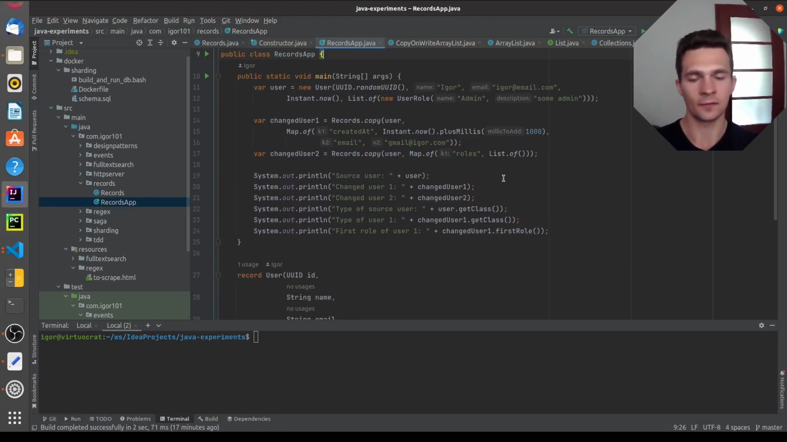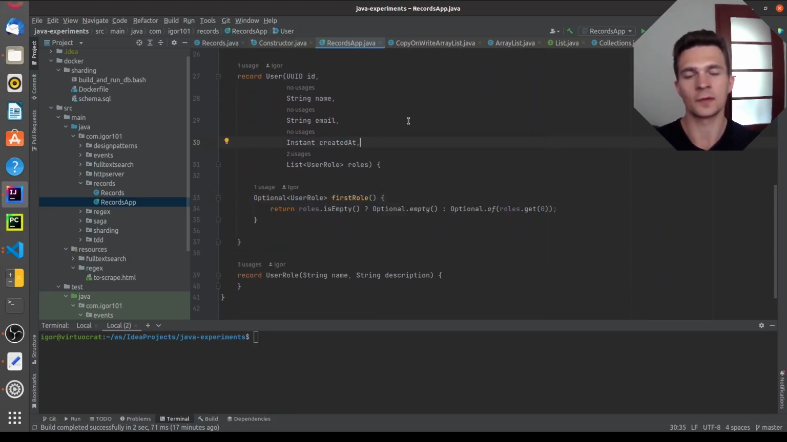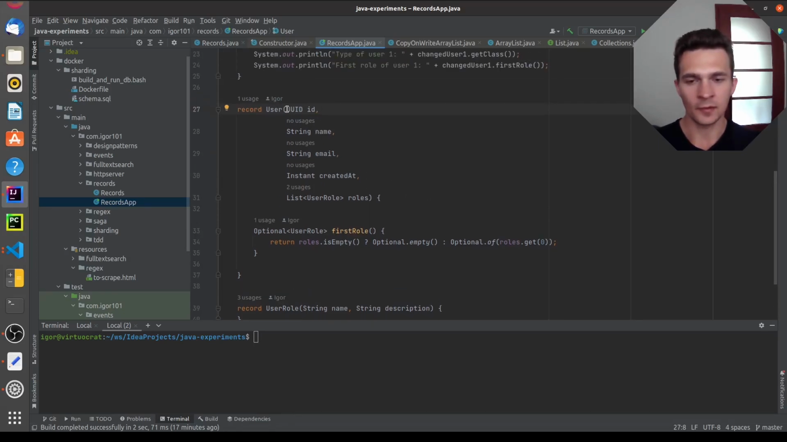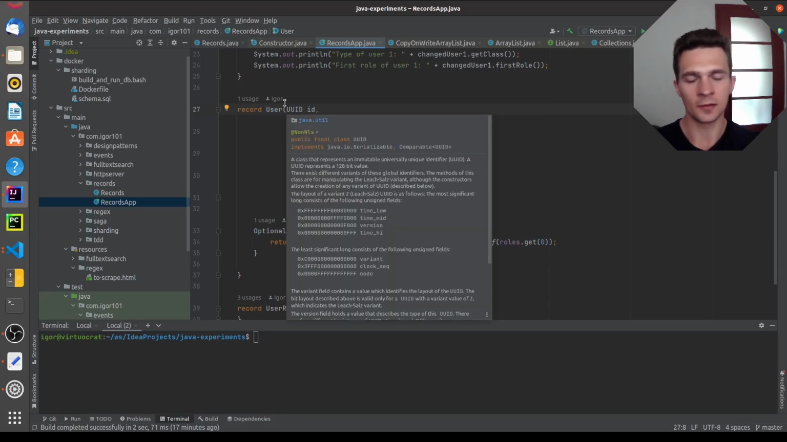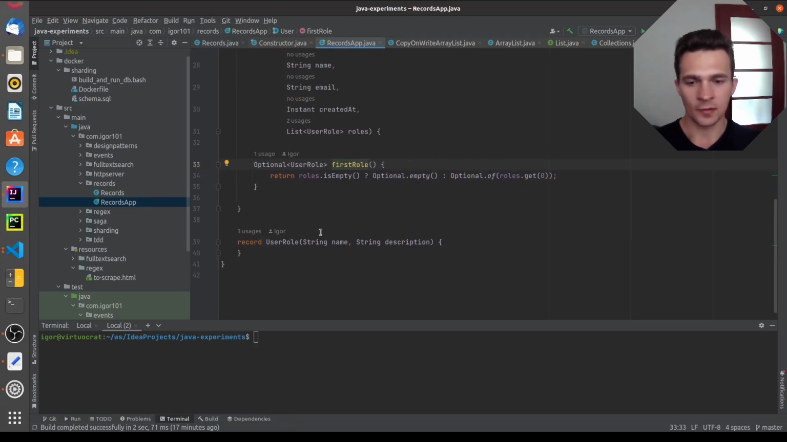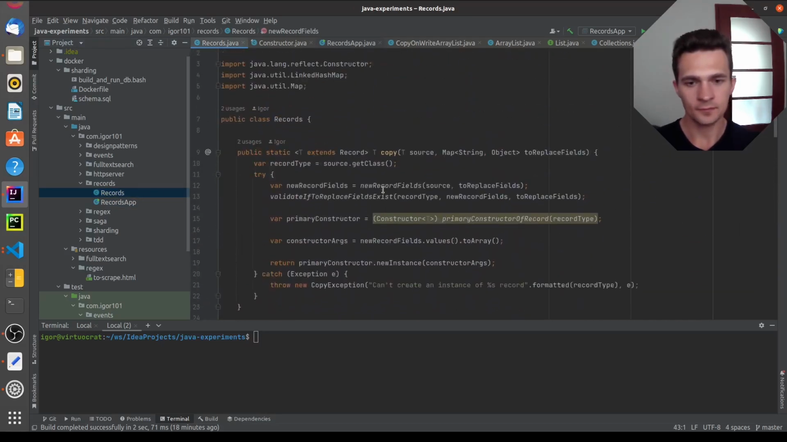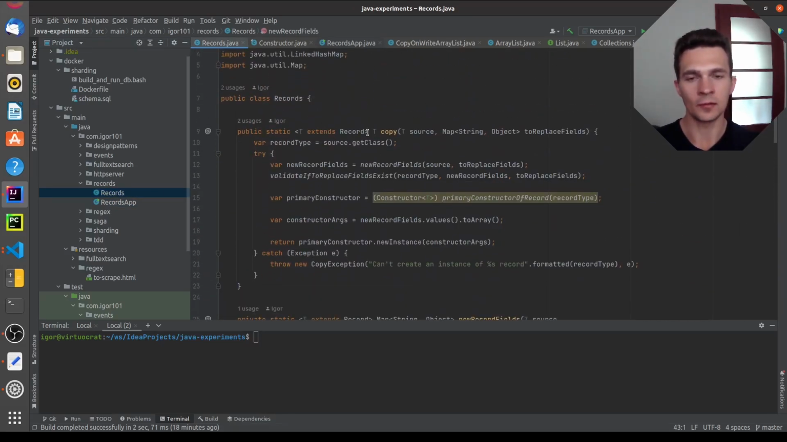I have implemented the same thing. Obviously it looks quite different. So here we have records, and interestingly enough, you can define it in a quite neat, lean way, because we have this record keyword starting from Java 17, and basically these fields are read only. We have first role method, the same as in TypeScript, and user role. And we have records copy. It's a static method because we need to always have a class in Java.